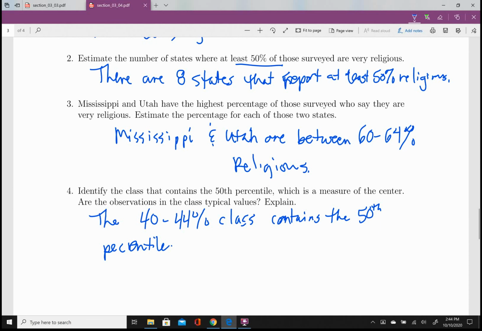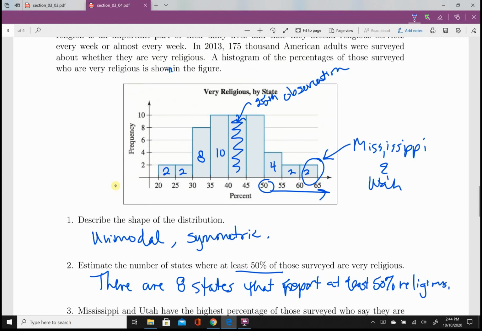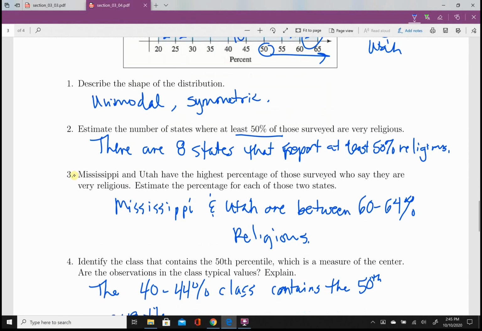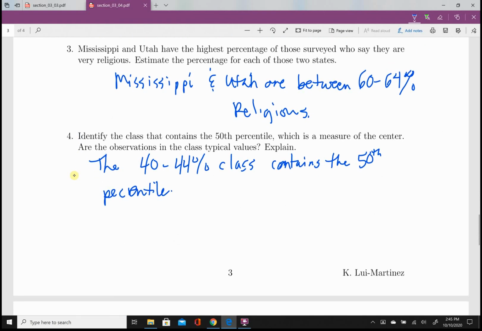Then it asks, are the observations in the class typical values? Explain. Now here's what you want to say about this. How many observations are in this 50th percentile class? Well, there's 10 observations, right? There's 10 of them in here. So 10 observations out of 50, that's 1 out of 5, that's 20% of all of the observations in that particular class. So if 20% of the data is there, would you say that that's typical values?